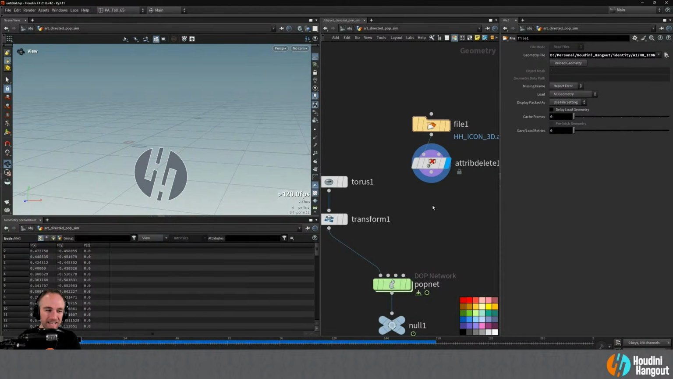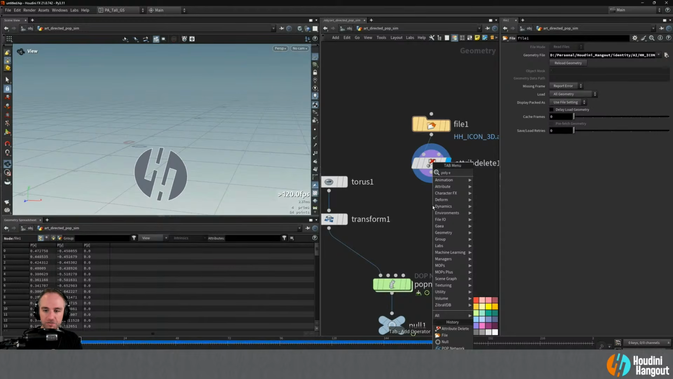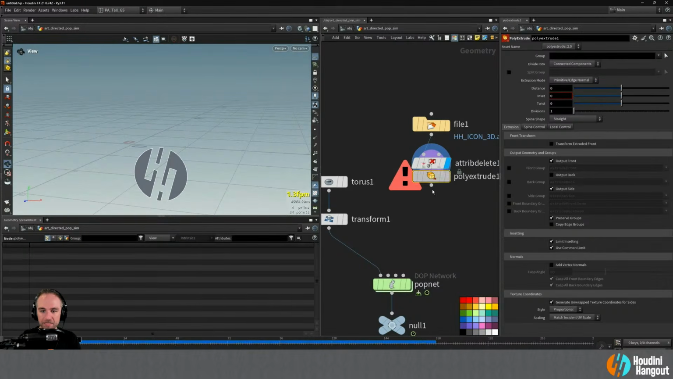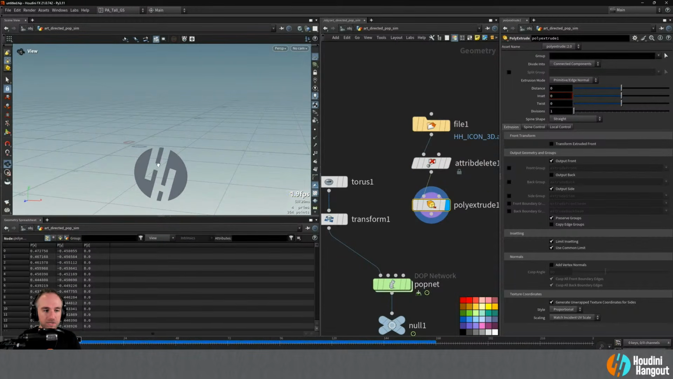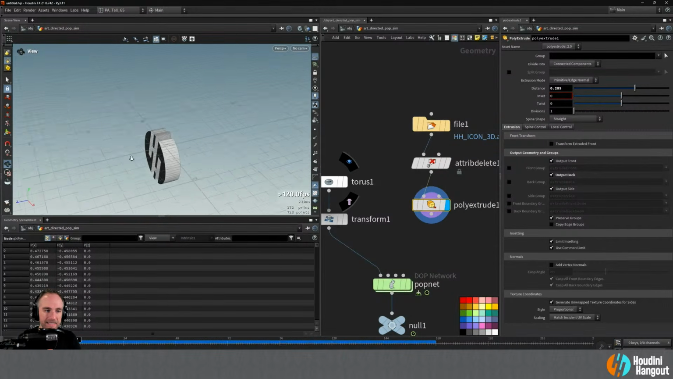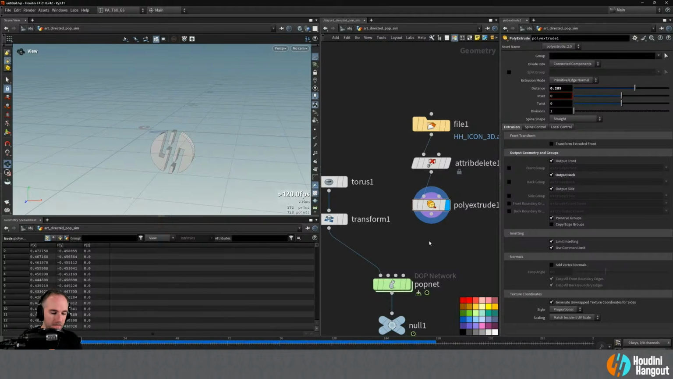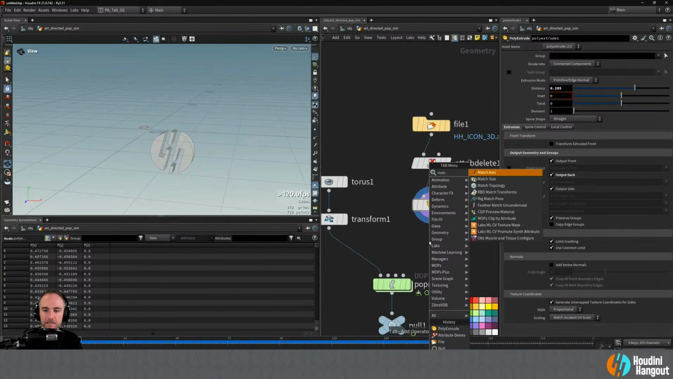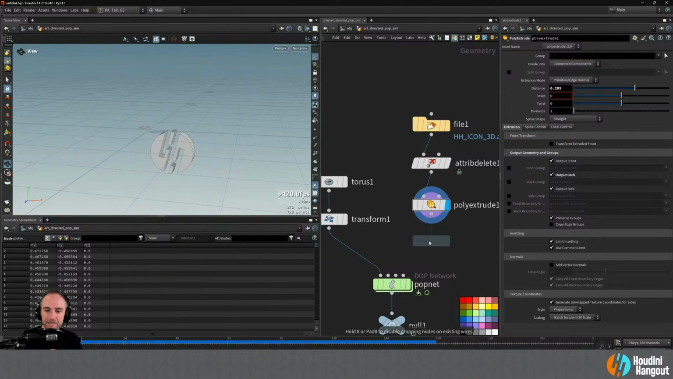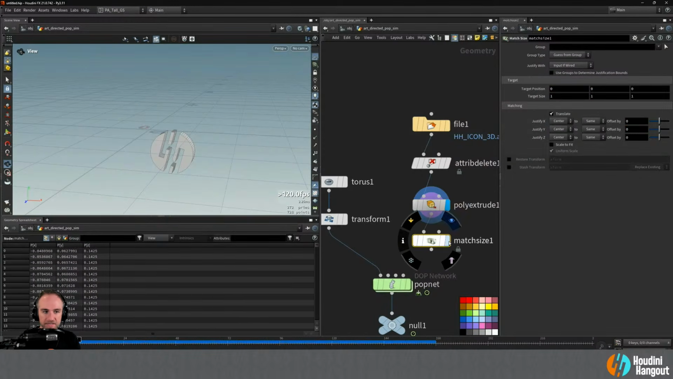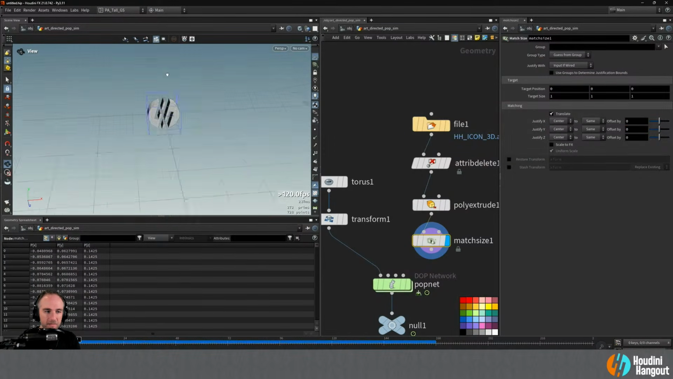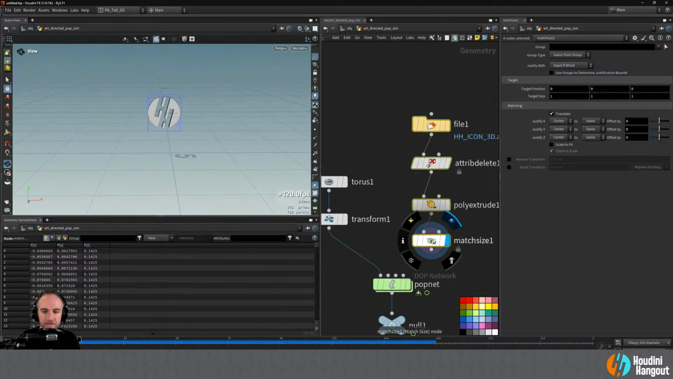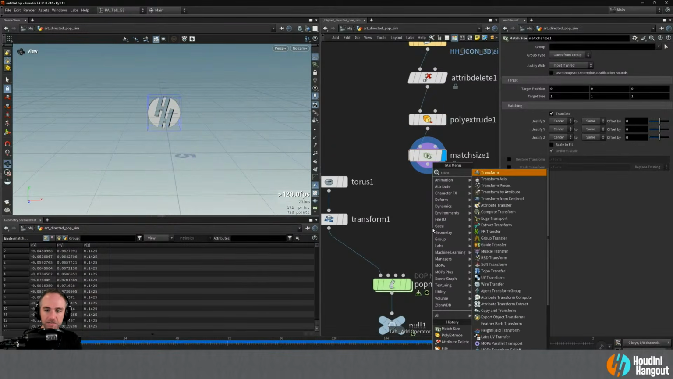It's very kind. All right, so let's do a poly extrude here. We want to make this a bit thicker. We could also use the labs extrude as well. They're both perfectly fine. Let's do that. Let's do a match size. That's going to allow us to bring this right into the center of our scene, so we don't have to worry about lining it up or anything like that. So now we've got that centered, and then we can do a transform.